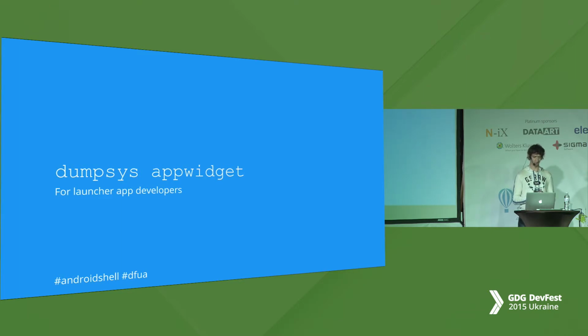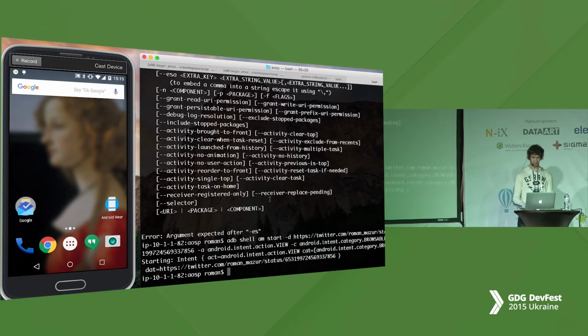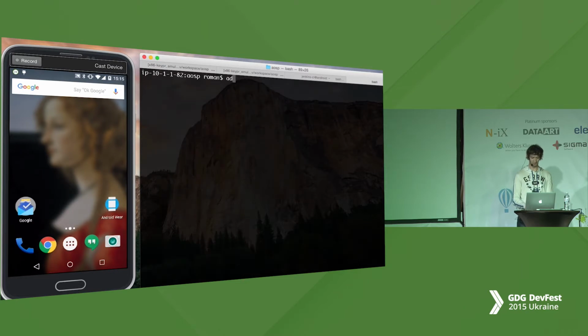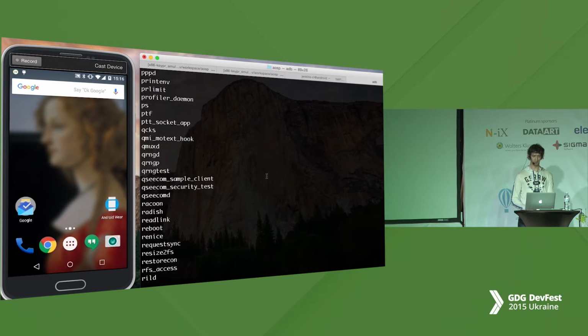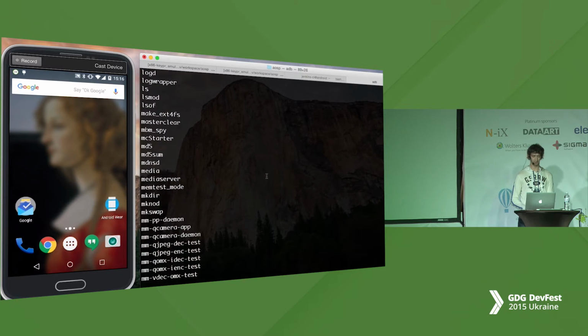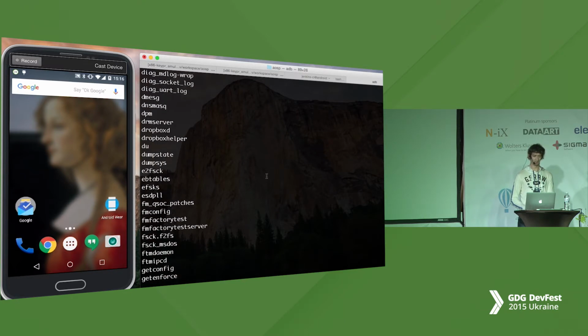I probably will not demonstrate all this stuff to save you some time for a coffee break, but what I want to say is that you can get an understanding of what is available in Android shell, listing the system bin directory. You will see a number of binaries that are available for you and that you can run actually. And there is a lot of them, and they are worth exploring.